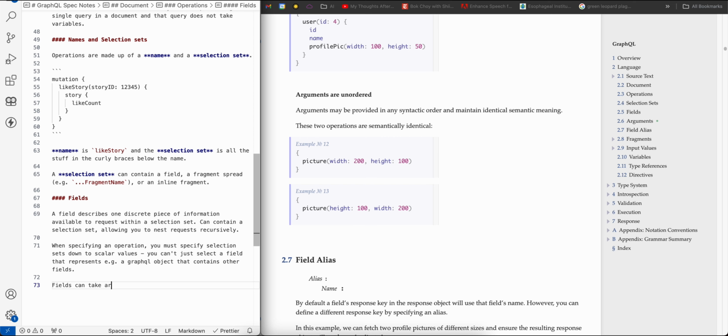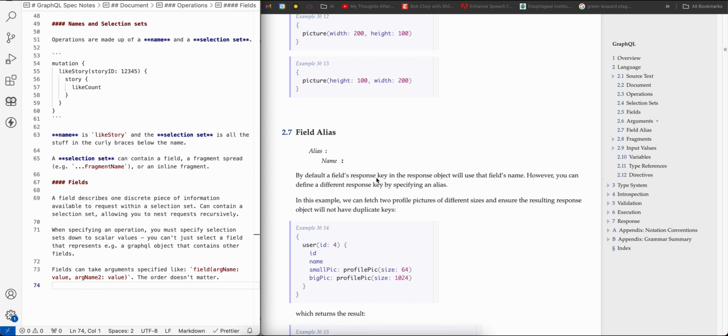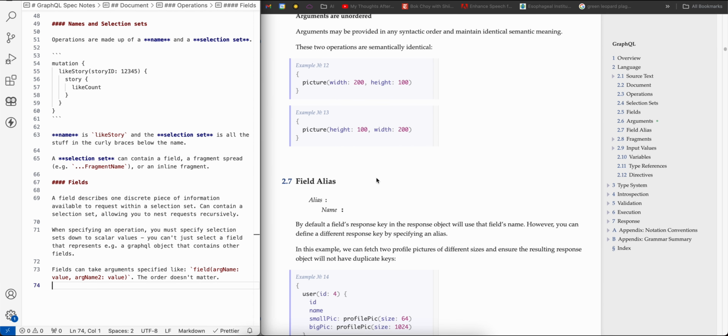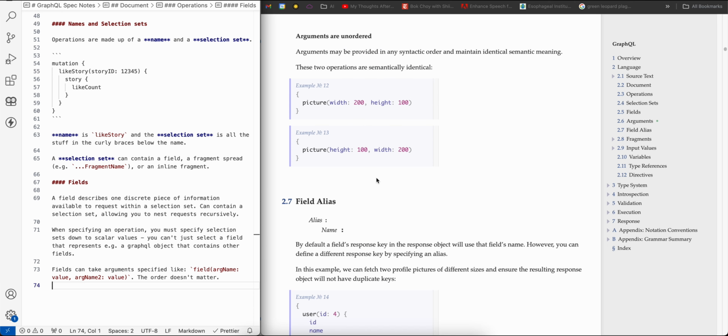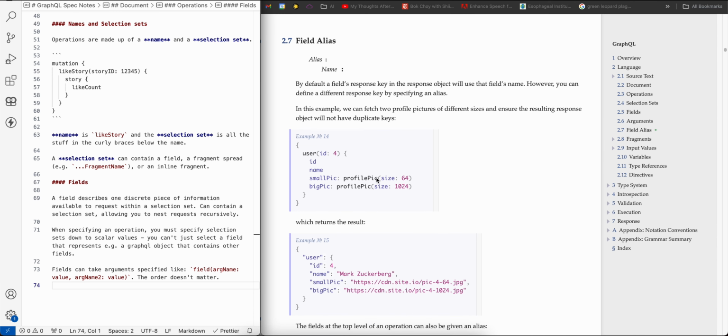Fields can take arguments specified like field name value, something like that. Name to value. The order doesn't matter. Sweet. Anything else?